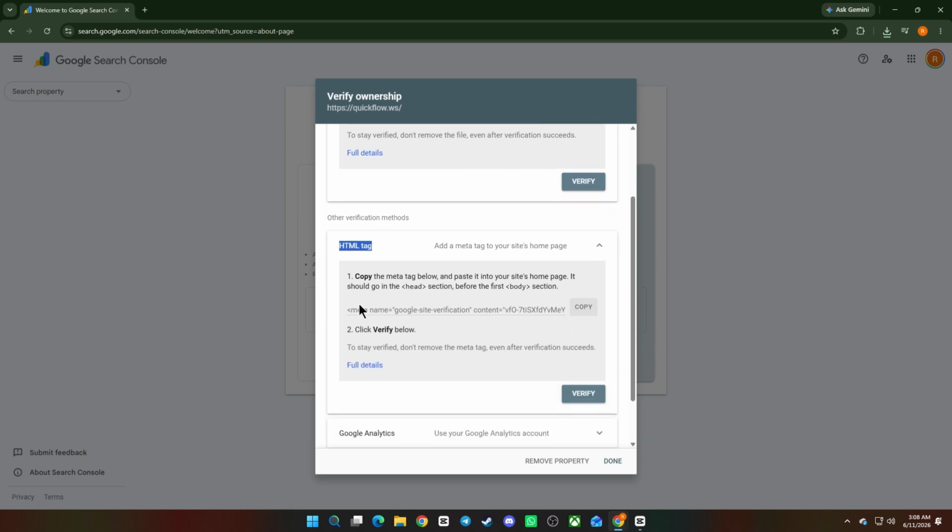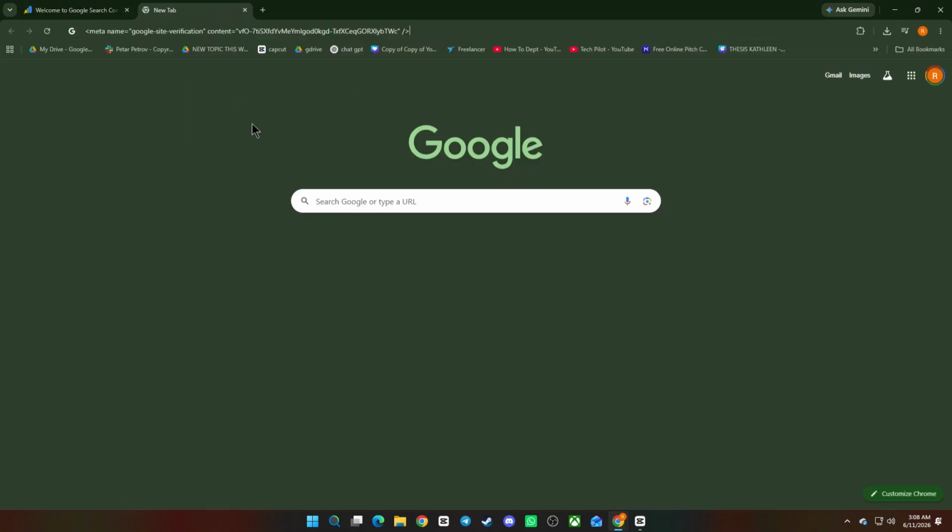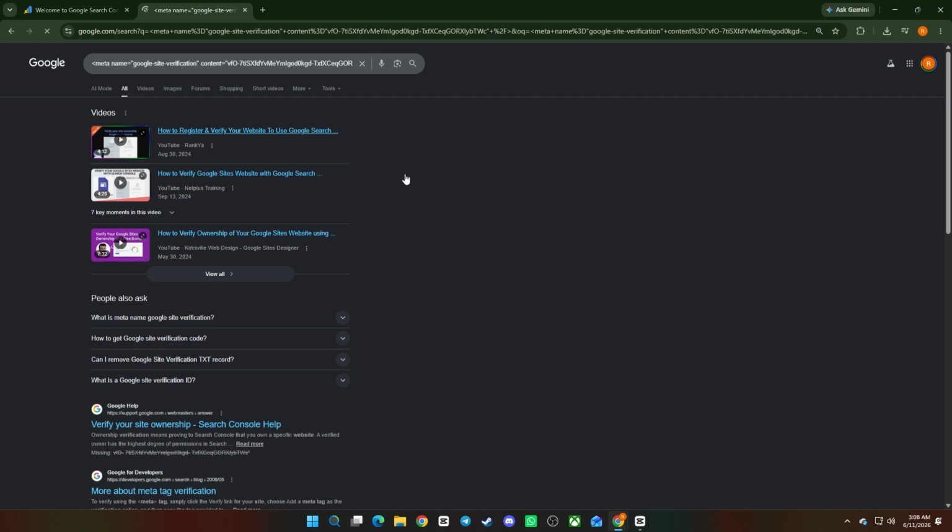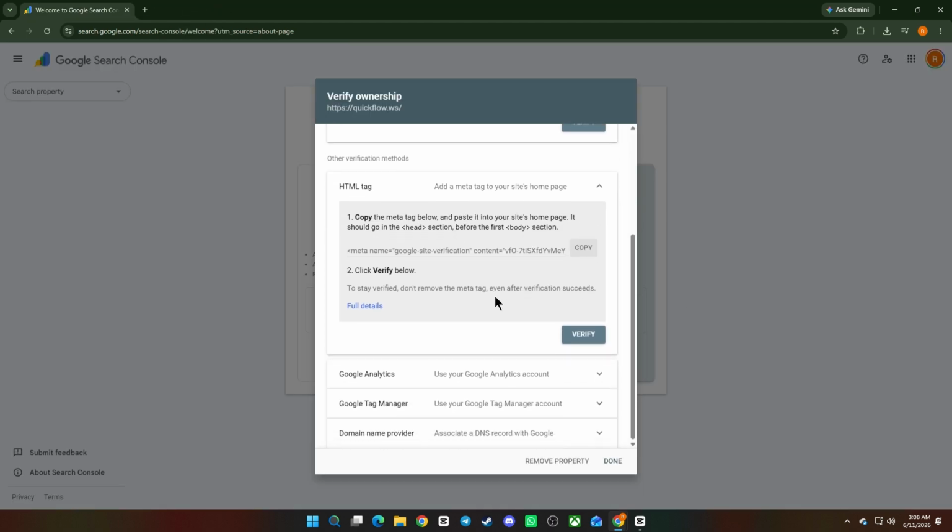Inside, you'll find a meta tag provided by Google that contains a unique verification code for your website. Simply click Copy to copy the HTML tag. You can then paste this tag into the head section of your website's homepage code. After adding the tag, save your changes and make sure the website is updated.